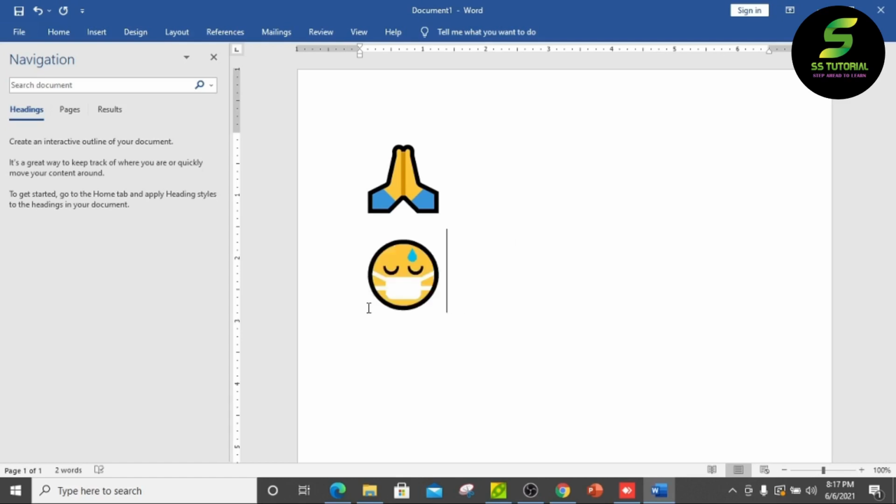If you really feel excited to use these features, click on the given link. You will get a complete chart of Unicode for emoticon.